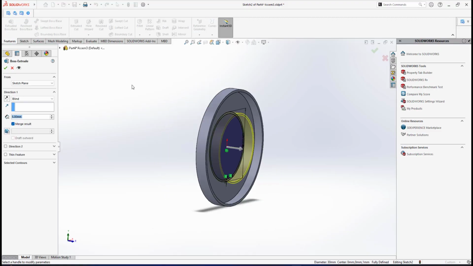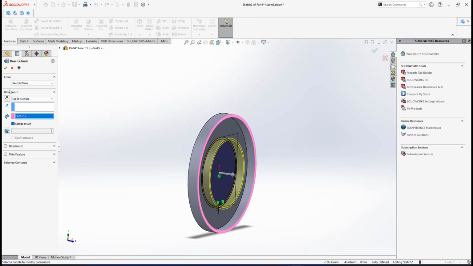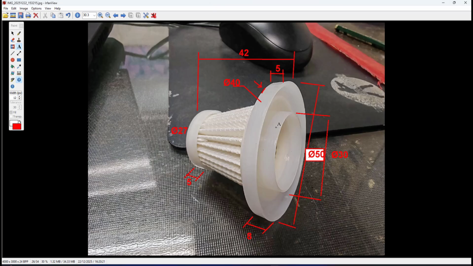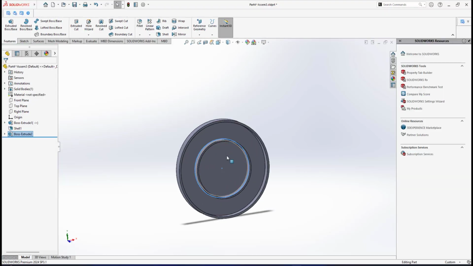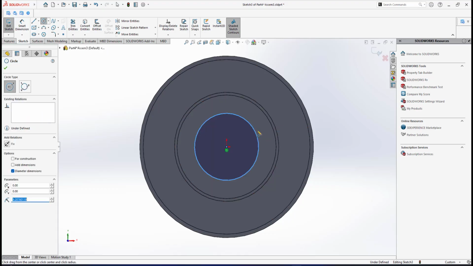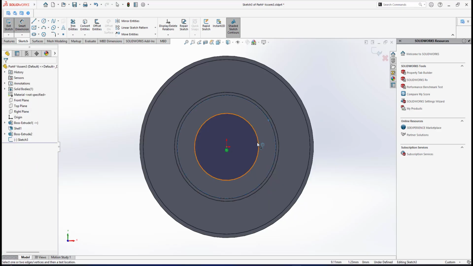I will do extrude, and it goes up to surface, so it means at this position. So I have this, and this would be the shape of my rear cap here, and inside that I have a smaller diameter, and it will go for cut through all. Here we have a hole, so I will do a circle of a diameter. Let me check the diameter, it is about 22.